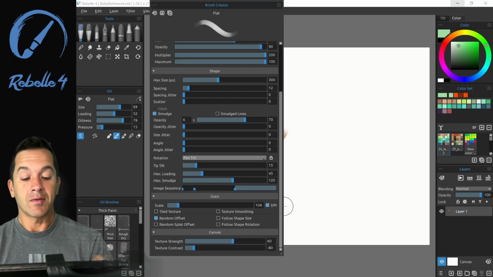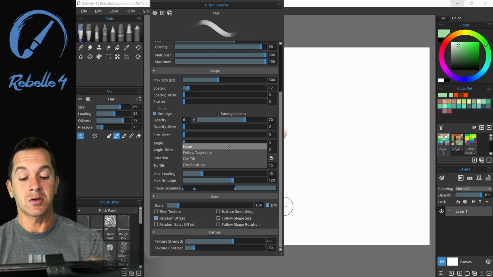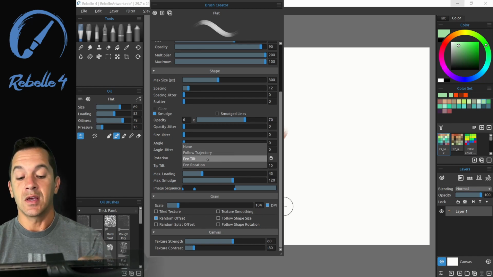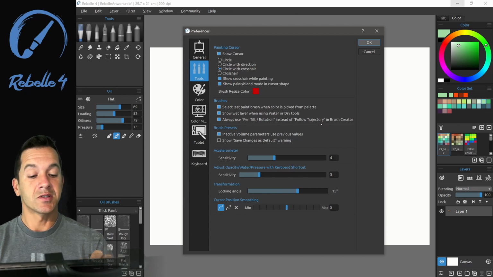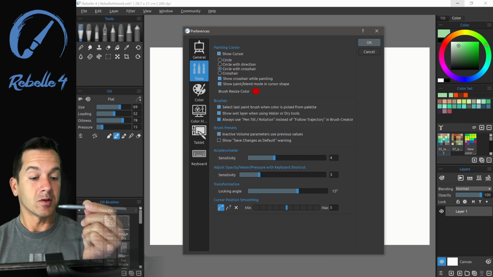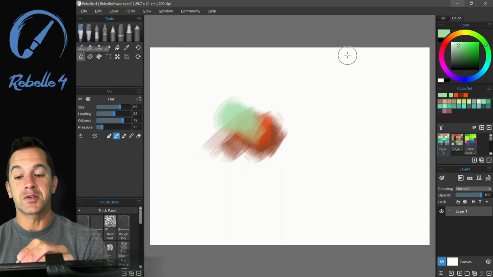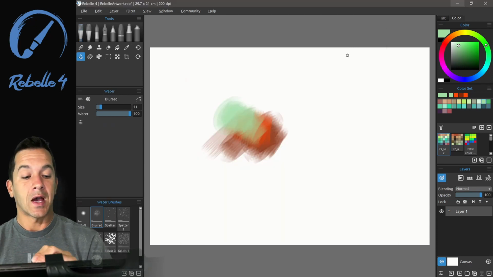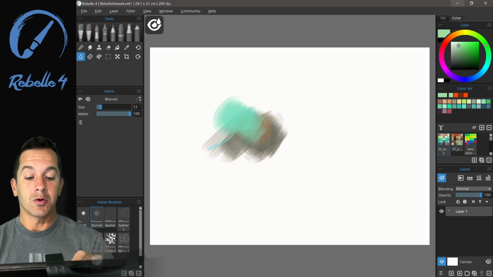Here in the brush creator, we have the options for pen tilt, rotation, follow trajectory, or none. When we have that setting set, always use pen tilt and rotation instead of follow trajectory, it means it's always going to override follow trajectory and use pen tilt or rotation if it's available on your stylus.